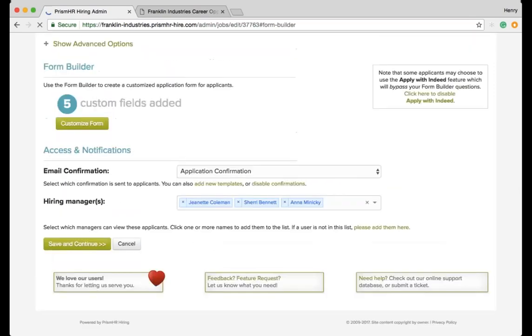A couple other things I want to point out here within creating a job. Application confirmation is one of many email templates. This one is automatically sent out once applicants apply. And then finally, at the bottom here, you will see these hiring managers. Again, based on the information you provide to Axcet, we'll populate the appropriate hiring managers here.